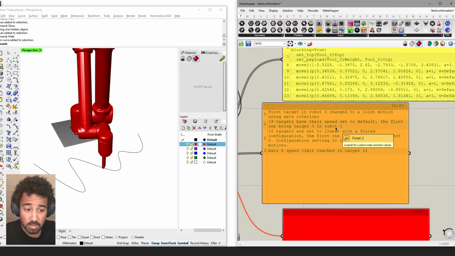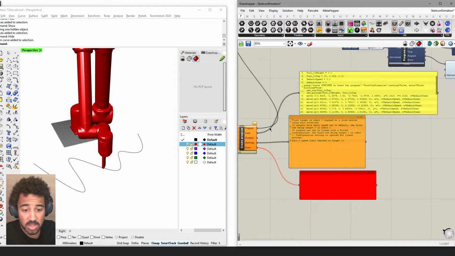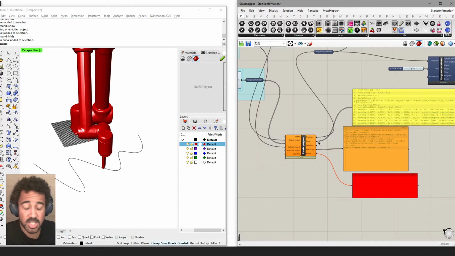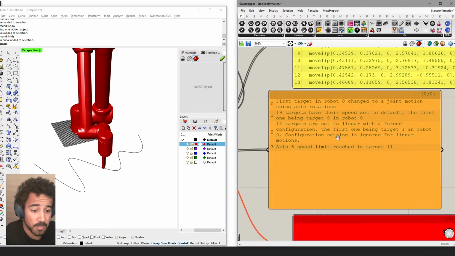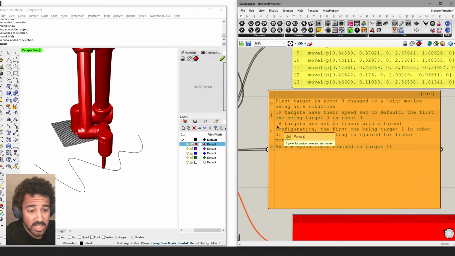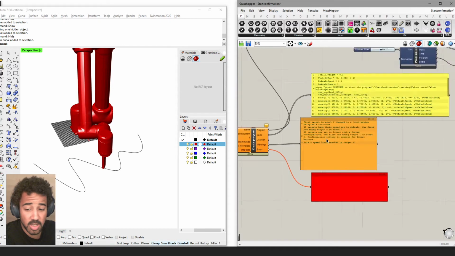This is just a notice to us that we don't have a speed set, and that it will just be the default speed of the robot, and that it's probably advisable that we set the robot speed ourselves. The next warning is 18 targets are set to linear with a forced configuration. Configuration setting is ignored for linear motions.